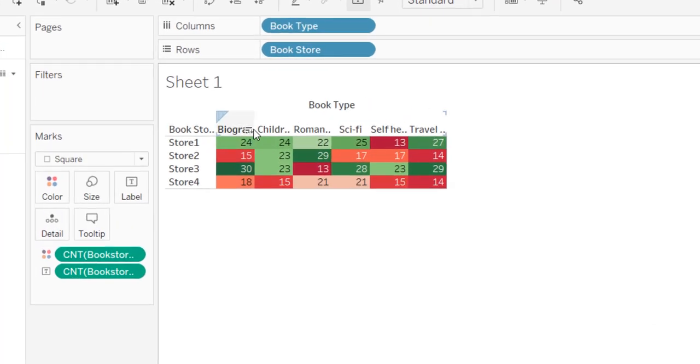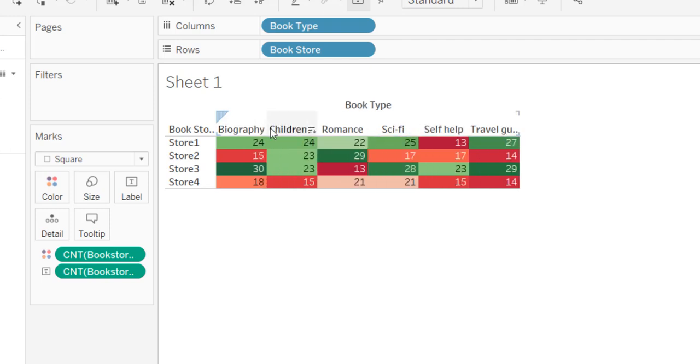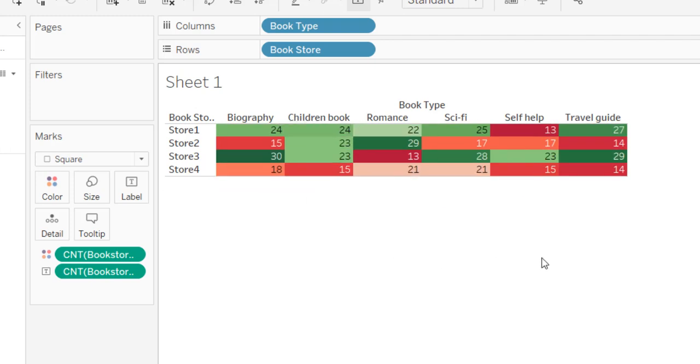The other thing I'm going to do, because I can't really read this, is hover over my column heading. You'll get a two-sided arrow, and if you just click on that, it will drag it a little bit. It will give you some wider columns.